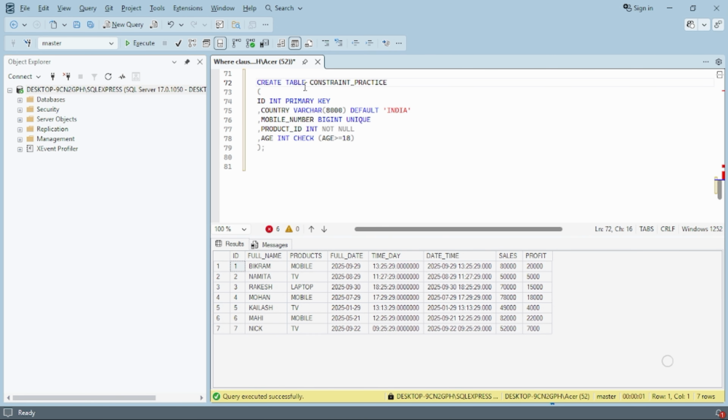In this table, I have already created one table called constraint practice, and here I have taken 5 columns. In the first column, I have taken the column name as ID, and then the data type for that column. Then I have taken the constraint. Similarly, in the second column, the column name I have taken is country, the data type I have taken is varchar, and the default value which I have taken is, sorry, India. So here the default is the constraint. Mobile number I have taken as big int, and it is unique.